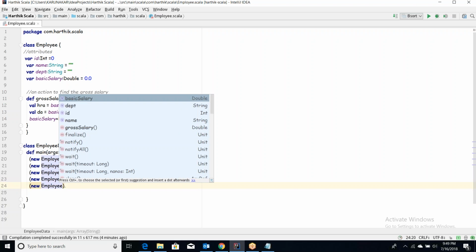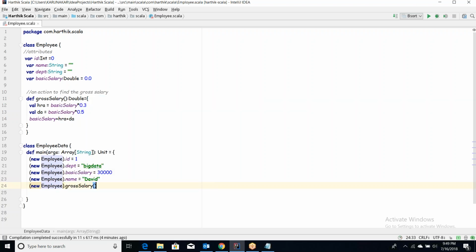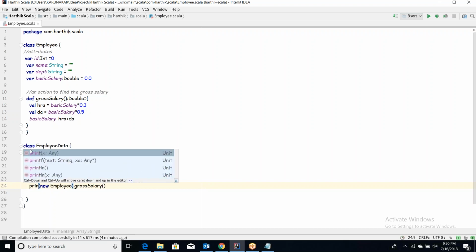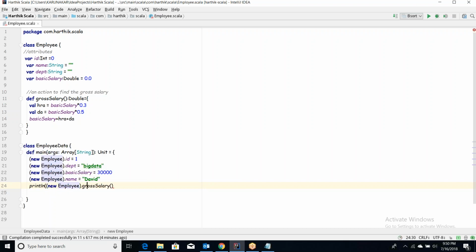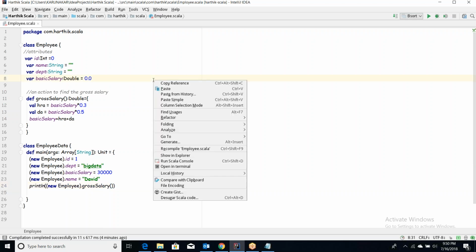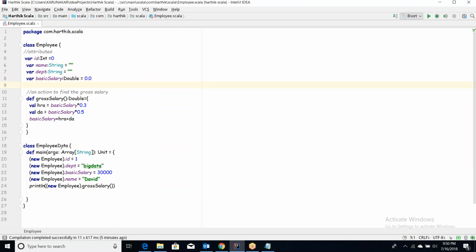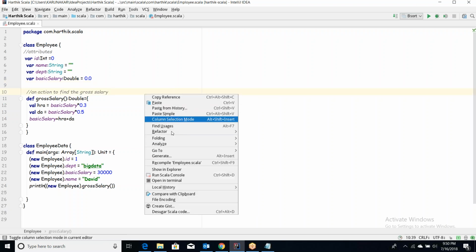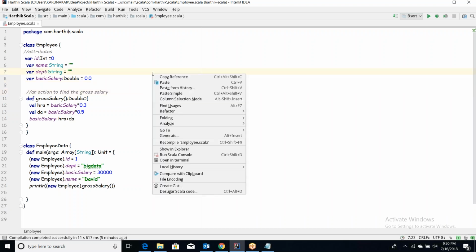Again, new Employee dot, what is the method name here? Gross salary. It is returning some data, right? So use println of that salary. That's it, guys. Now if you try to run this, see what happens. Still we don't have the run option here. We should see run Employee data, but we don't have it. If you right-click, you should have it, but you won't.